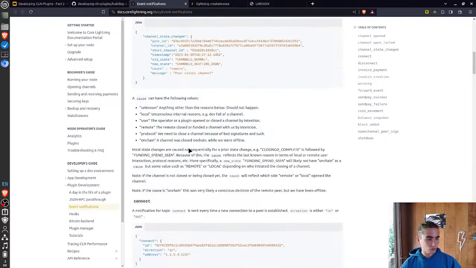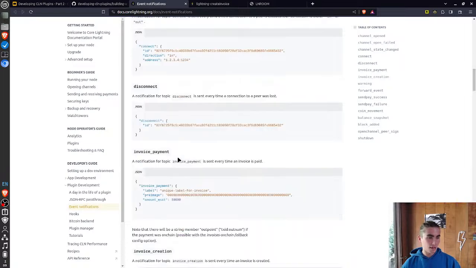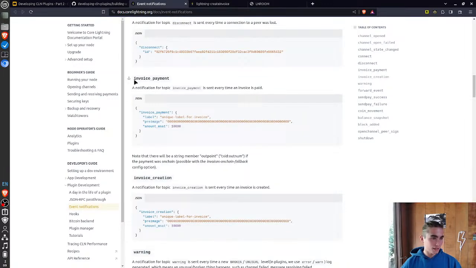Let's see, an interesting one you can subscribe to is whether a connect or disconnect event happens. But I think the two most interesting are invoice payment and invoice creation, because I've thought about this before with building Bitcoin applications. It's not really all that exciting. All you can do is send and receive payments. And if that's all you're doing, you probably want to make it more exciting by modifying what happens when you're sending and receiving payments. So you can modify what happens when an invoice is received.